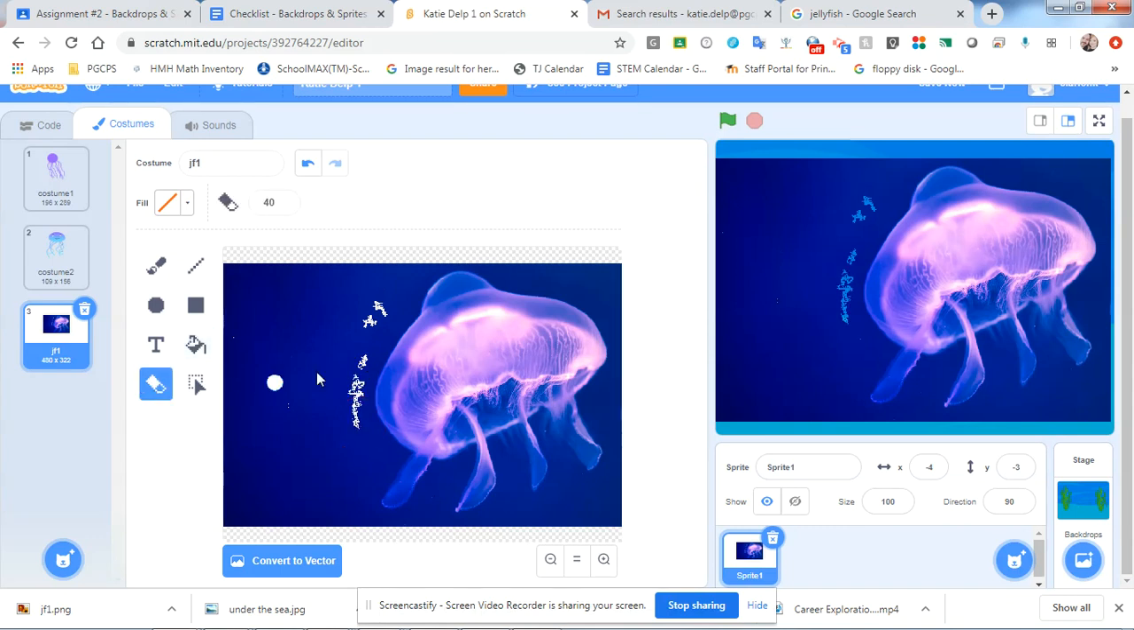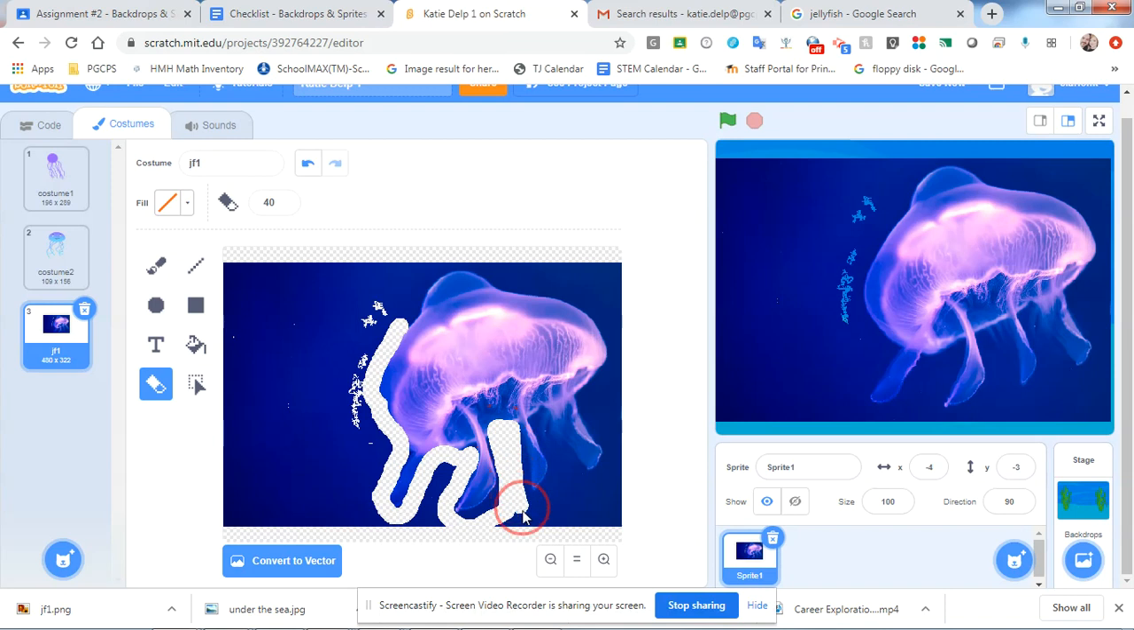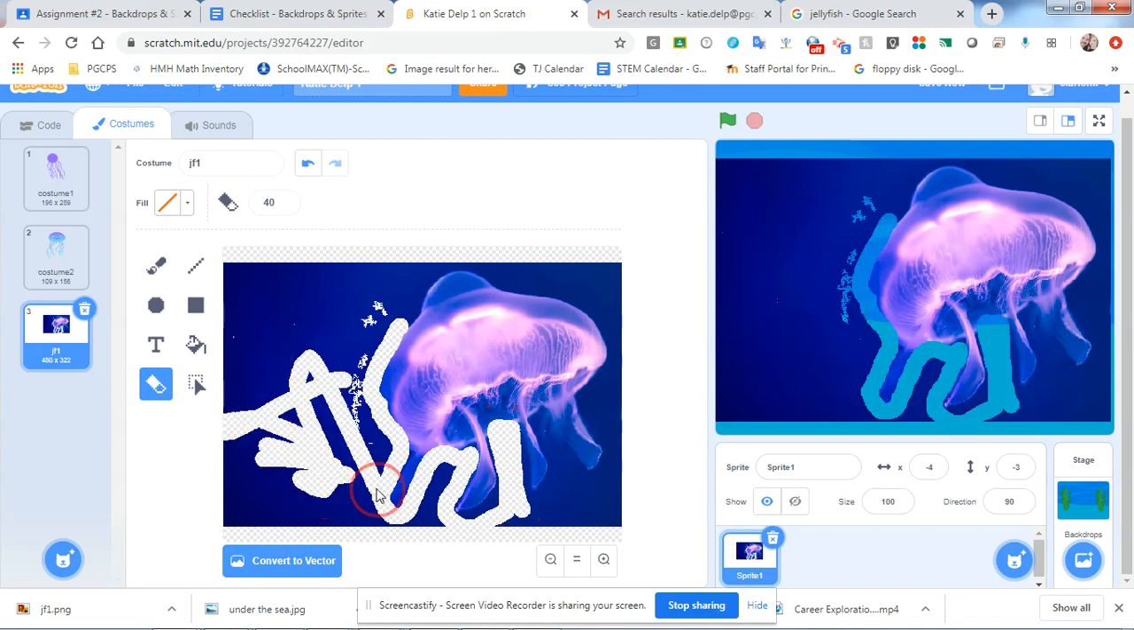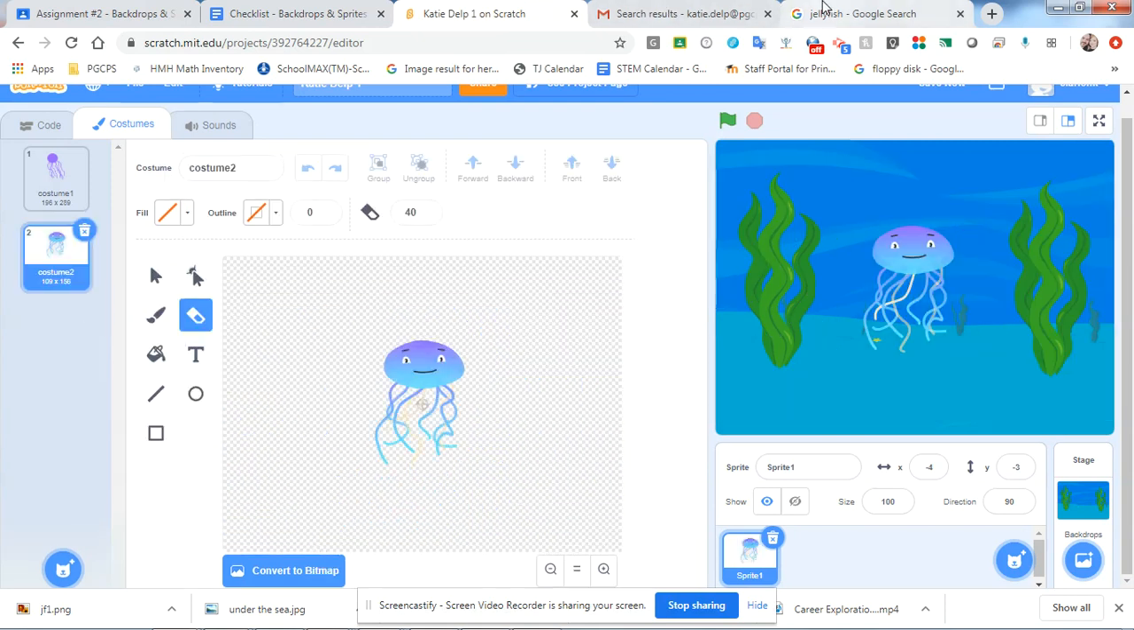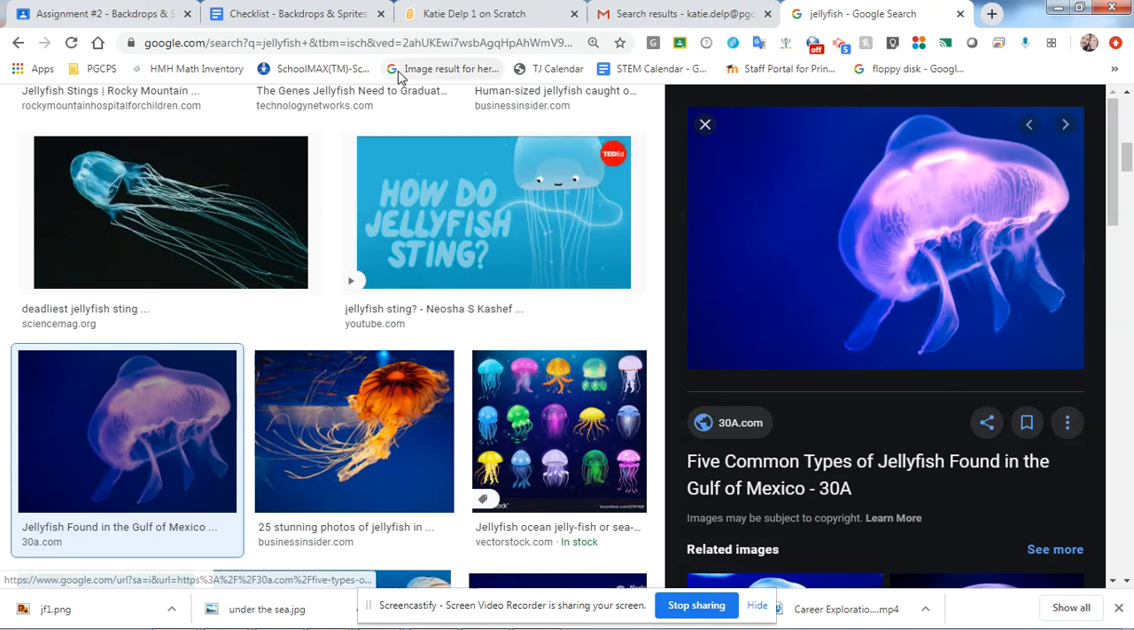My only other option is to use the eraser tool and to slowly go the whole way around the entire outside of the jellyfish using the eraser and erase all of the background, right? And if I do that, it's going to be time consuming, but it will work, okay? If you don't have the patience for that or you don't wish to do that, let me show you a different method that works. So it has to do with image selection.